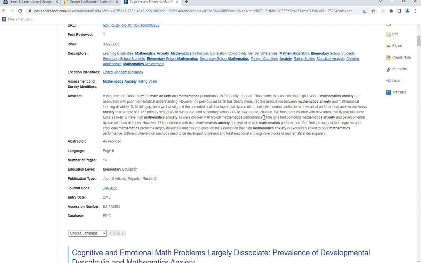We're also seeing right here that more girls had comorbid mathematics anxiety and developmental dyscalculia than did boys. So this is also involving gender. So this is an interesting addition to my research. Now I may want to focus on gender as well with the elementary math anxiety students.